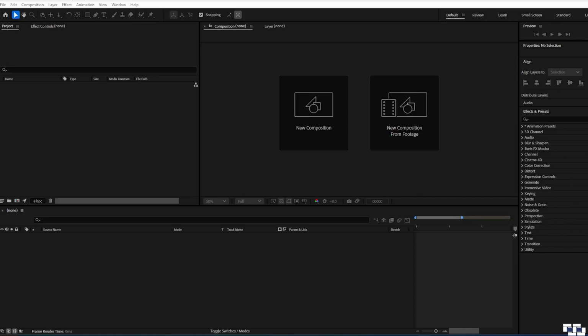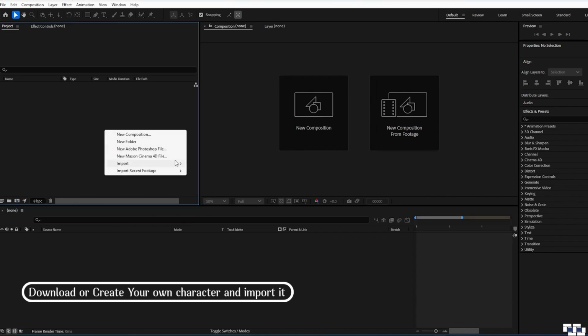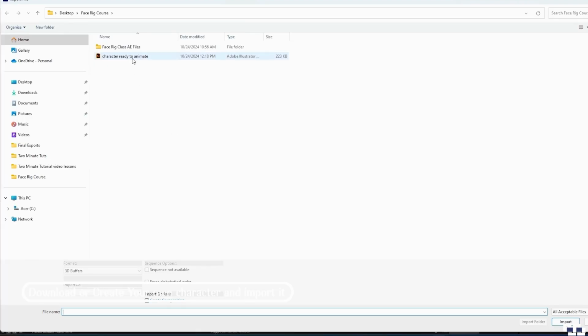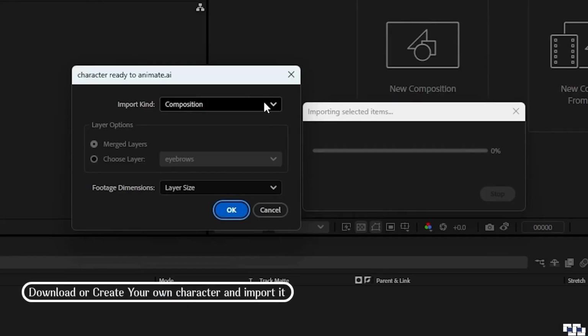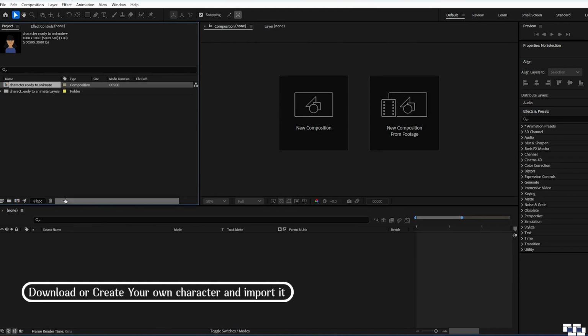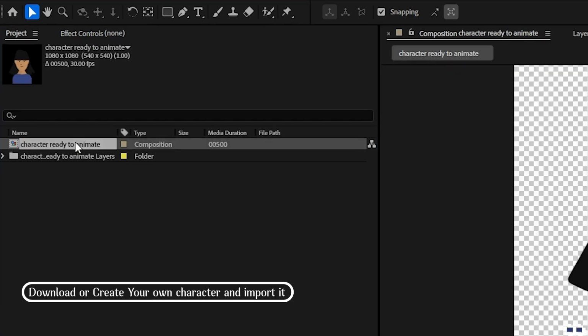In this lesson, we're going to import our character artwork. Once you're inside After Effects, you can right-click, Import, File, locate the character artwork file, make sure you import it as a composition. Footage dimensions, you can leave it as layer size. Click OK. We can go ahead and click here to enter our character ready to animate composition.